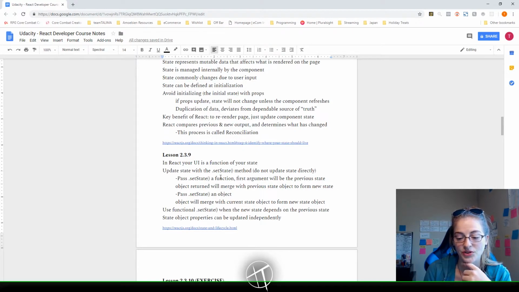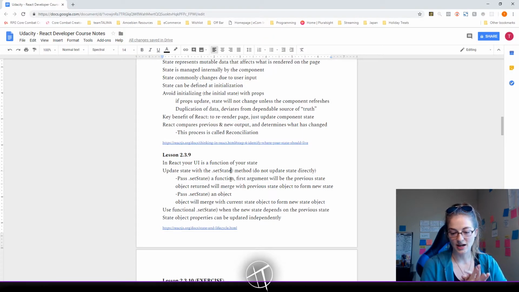Update state with the setState method. Do not update state directly. Do not ever update state directly. Use the setState method. Pass setState a function. You can pass it two different things. setState can be passed a function. The first argument will be the previous state.